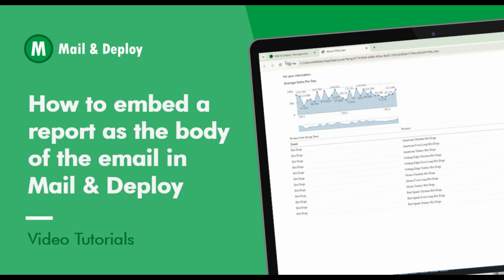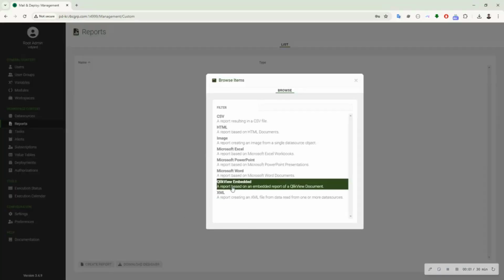In this video, you'll learn how to embed a report directly into the body of an email using Mail and Deploy, making it easier for your recipients to see key data at a glance without needing to open any attachments. Let's dive right in. First, we'll start by creating a Word report.